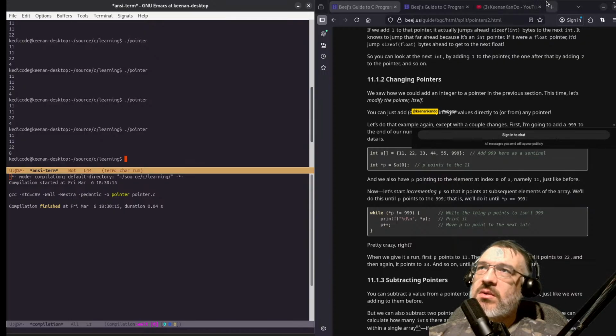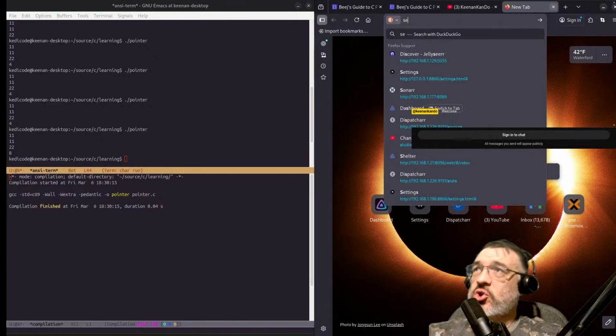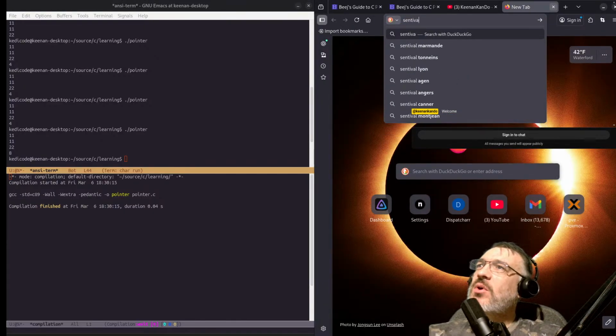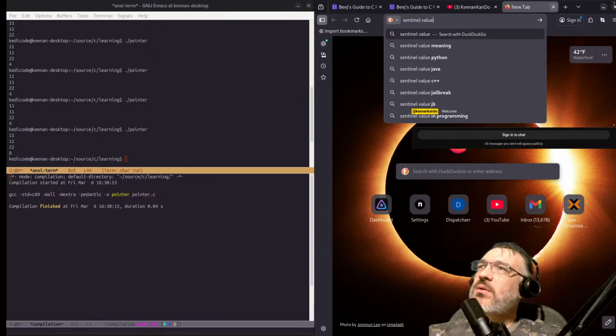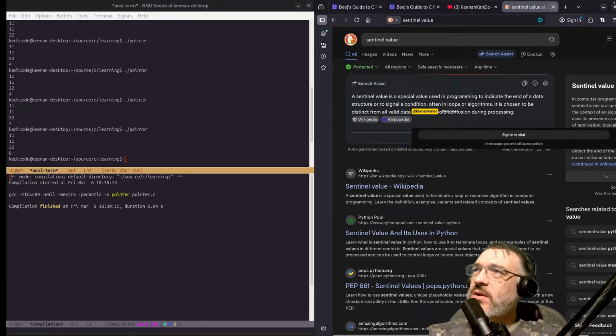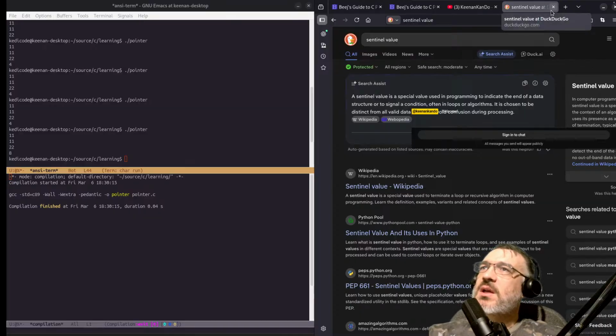Sentinel value? Sentinel value. A sentinel value is programmed to indicate the end of data or to signal a condition. Yeah, that's what I thought.